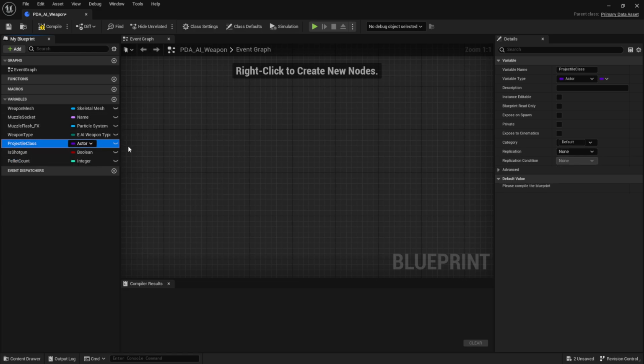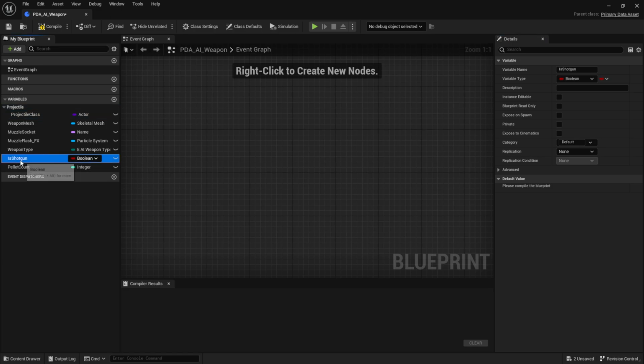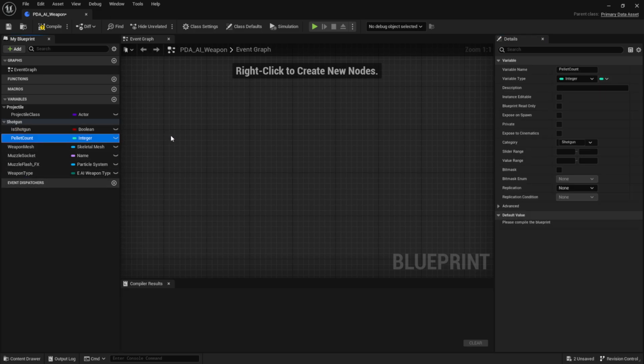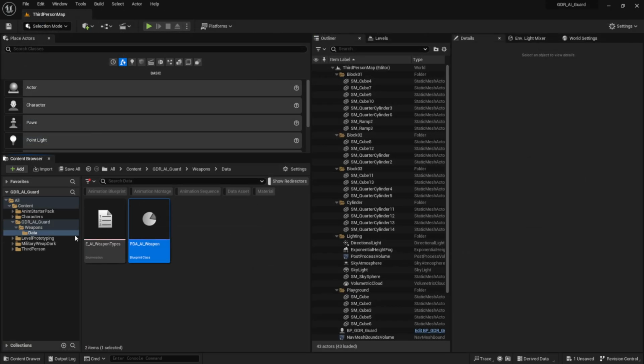So for the projectile class, I'm going to give it a category, so it's just a little bit cleaner to work with. And I'm going to do the same thing for the shotgun. So call this our shotgun category. And also add the pellet count in there, for example. So this is what we're going to start with. This is our primary data asset. Compile and save this one and close it down.